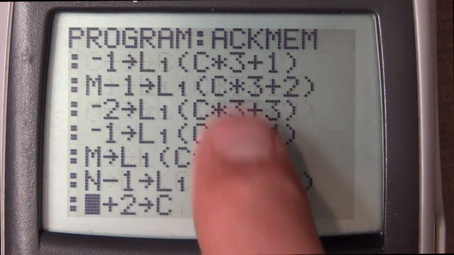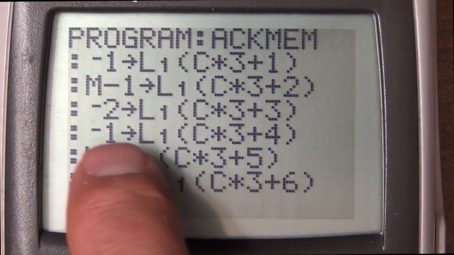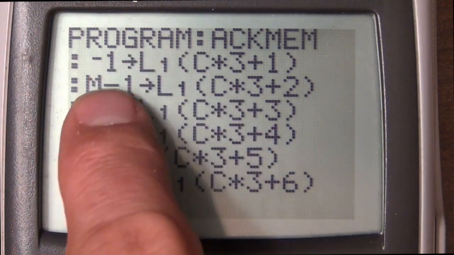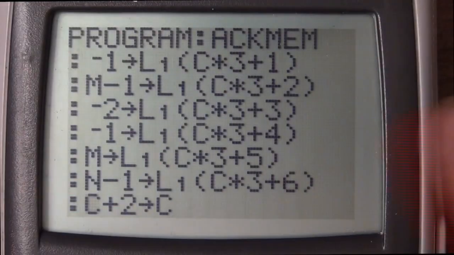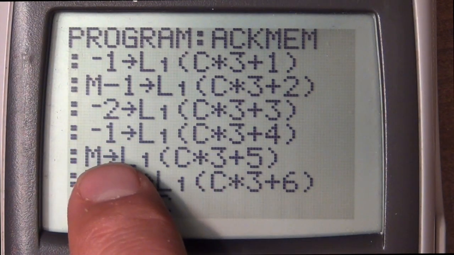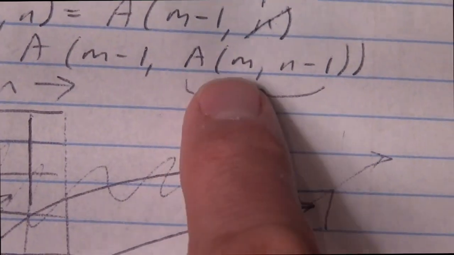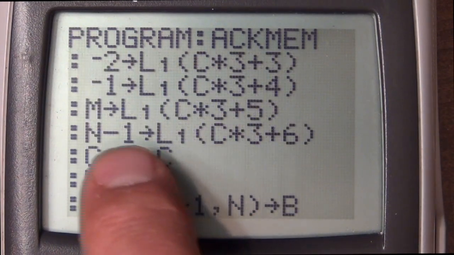Now we add 2 things on the stack. So 2 different expressions, both of them starting with a -1, right? The first one's the outer one, which is the m-1. And then we put a -2 for that to say that the second one's not calculated yet. And then we push the second one, which is an m and an n-1, onto the second one. And then we add 2 to C again.